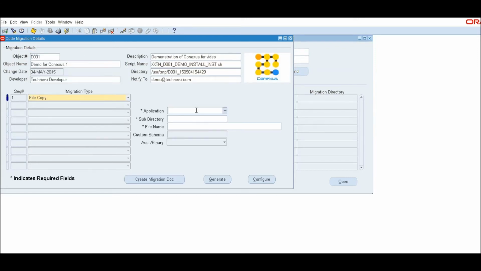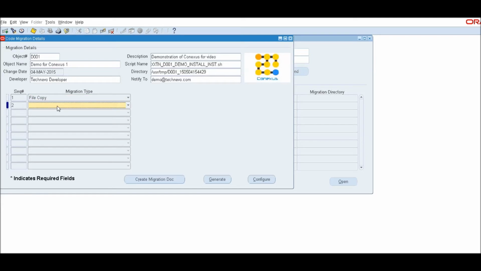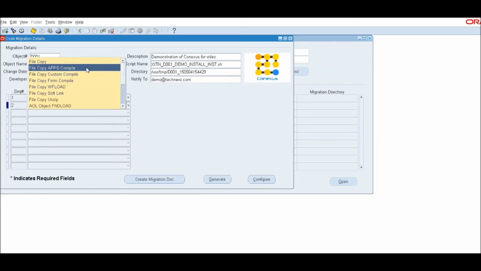File copy. Now that's just the copy of a file. It's just a simple copy operation. You would use this for, let's say, your reports, your RDF files, which you just need to copy into a directory on the destination server. And obviously it needs to be done in binary mode.